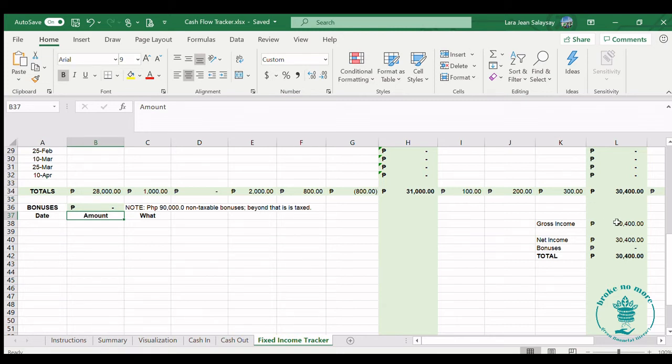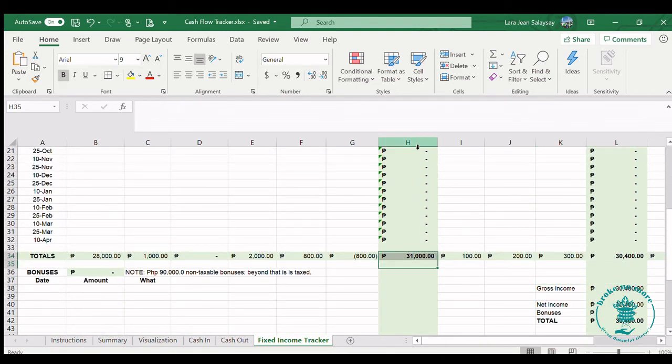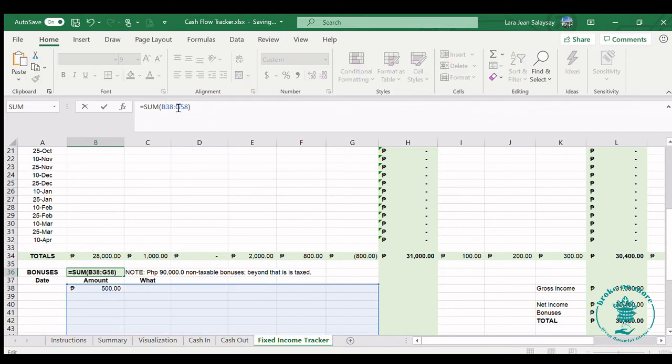Okay, so for this one, the gross income auto computes, as you notice in this column. Lastly, this is your net income. Okay, so this is wrong. This should be H34. I'm so sorry. And then this is your net income, which is basically this part. Your bonuses, as of now, you don't have, so let's say 500. Oops. Okay, so there was an error. So you just have to change this one. Sorry. Okay, we'll change it now.